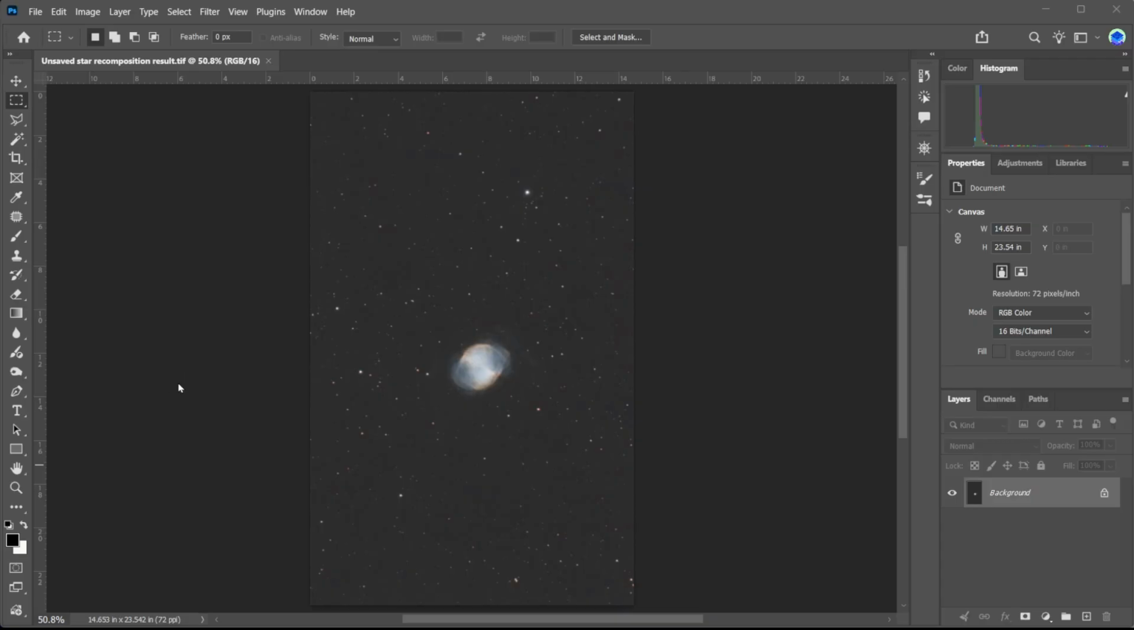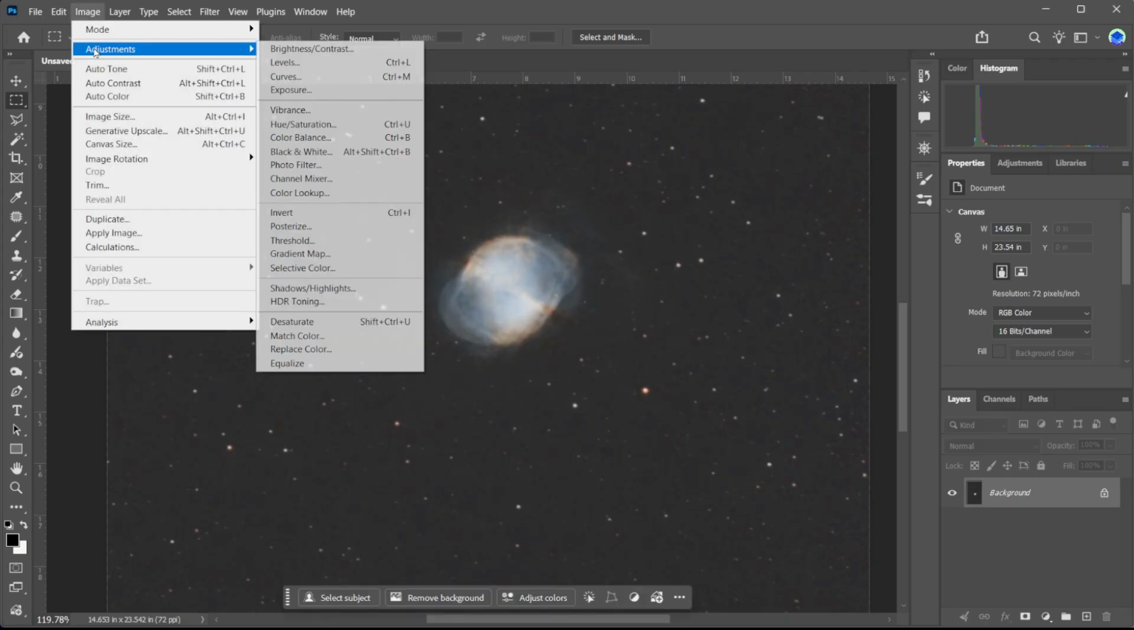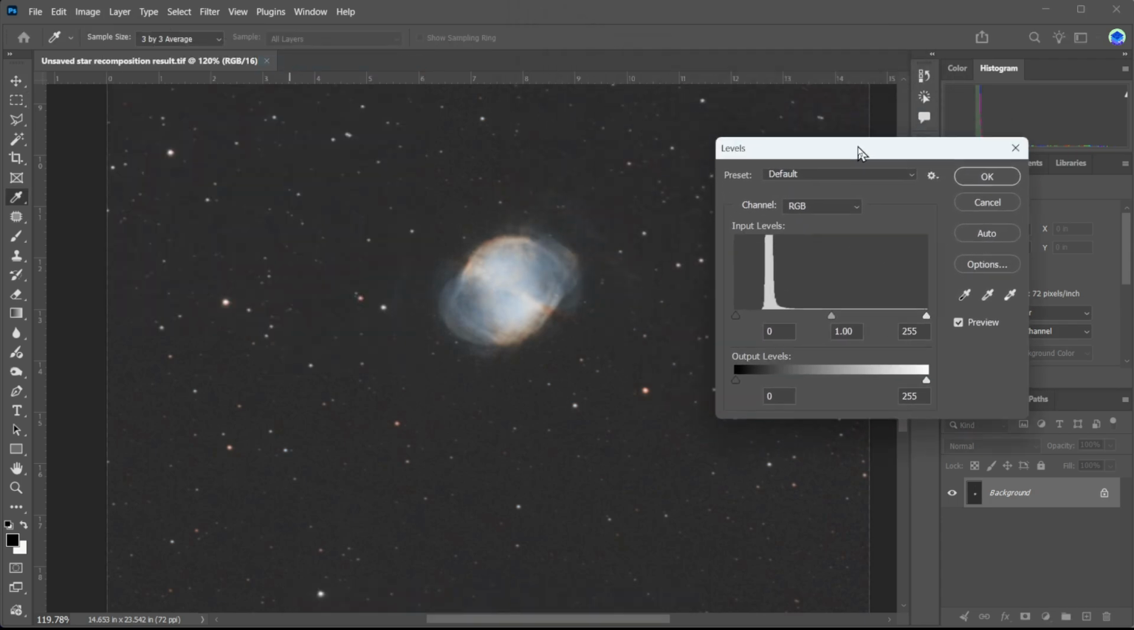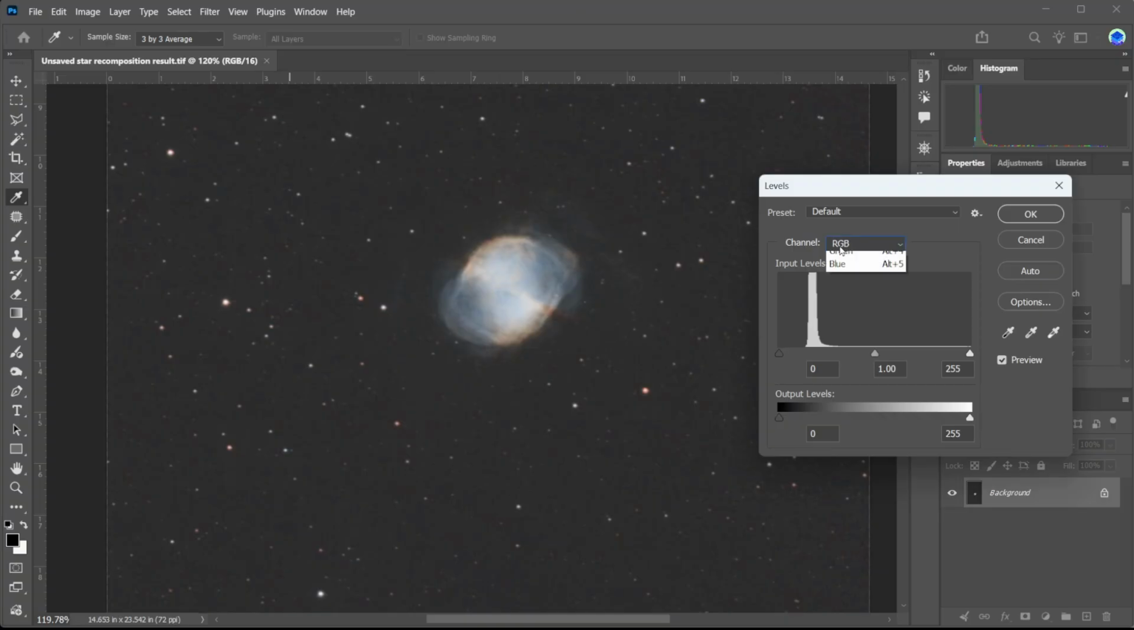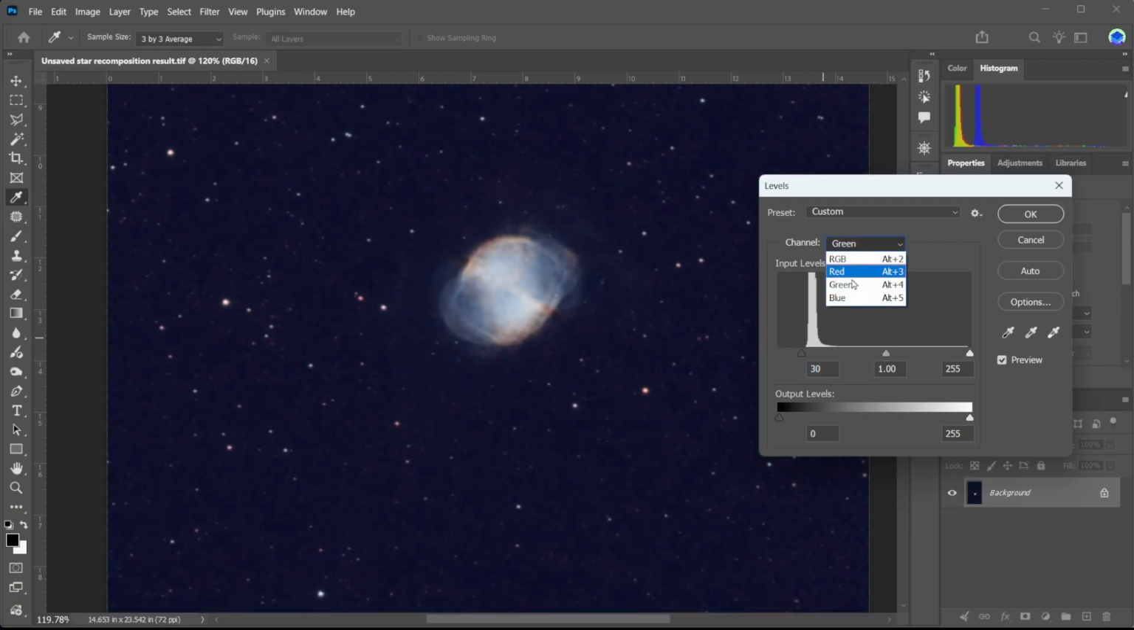The first thing we want to do in Photoshop is, if you look at the histogram up here, you can see that we've got a lighter background. Maybe you want to try and darken that just a little bit. I'm going to use my mouse wheel in Windows to zoom in a little bit, and go to Image, Adjustments, Levels. This brings up a dialog box, and I'm going to choose Channel Red. I'm going to move this slider across just a little bit, just to the start of where that peak begins. Do the same thing for the green channel, and then the same thing for the blue channel.